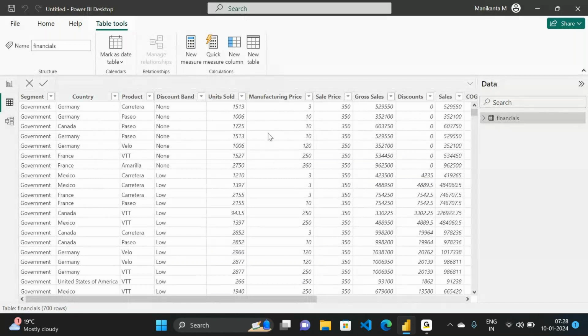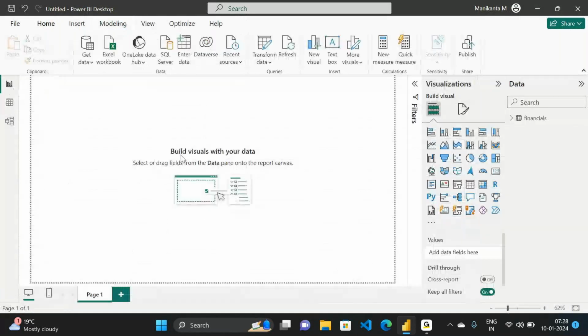Coming to here, there is one more thing, which is the mobile layout view. This is the mobile layout view. And this is my desktop layout view. Okay, clear? So these are the things available up to here.